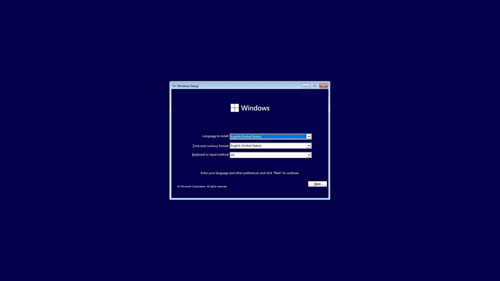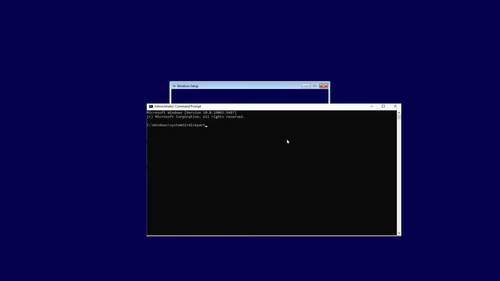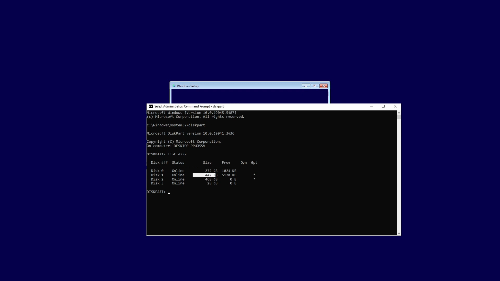Boot your PC using the Windows installation media. At the initial setup screen, press Shift plus F10 to open Command Prompt. Type diskpart and press Enter. Now type list disk and press Enter to display all available drives. Identify the disk where you want to install Windows. You can recognize it by its size. Type select disk X, replace X with the correct disk number, and press Enter. Now type clean and press Enter. This will erase everything on the disk.